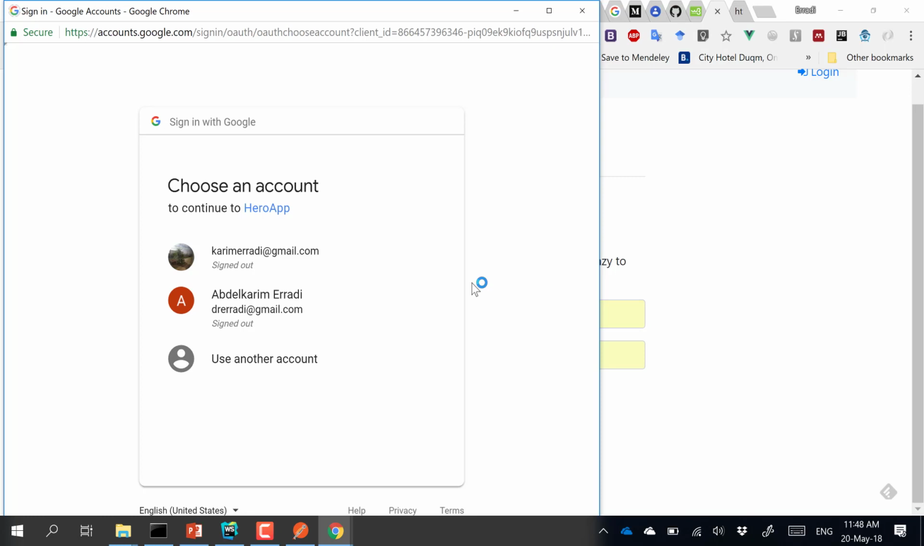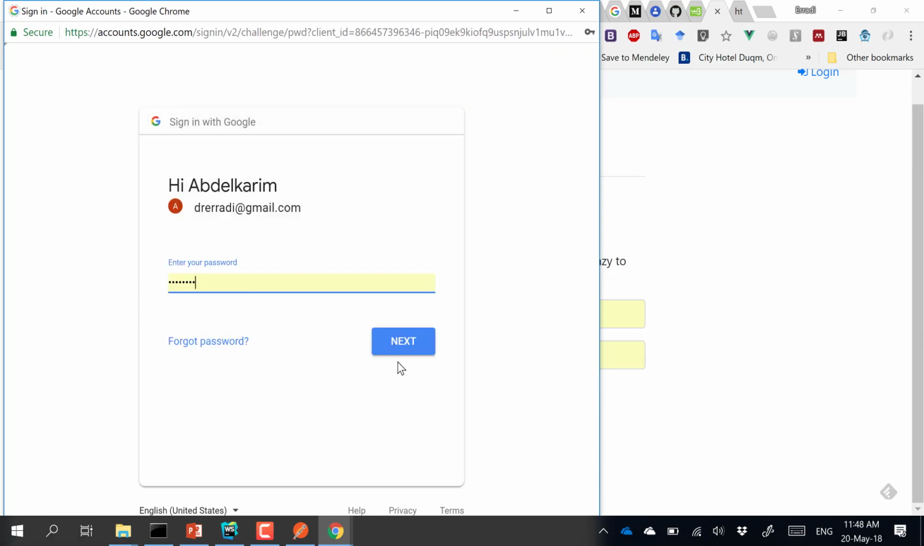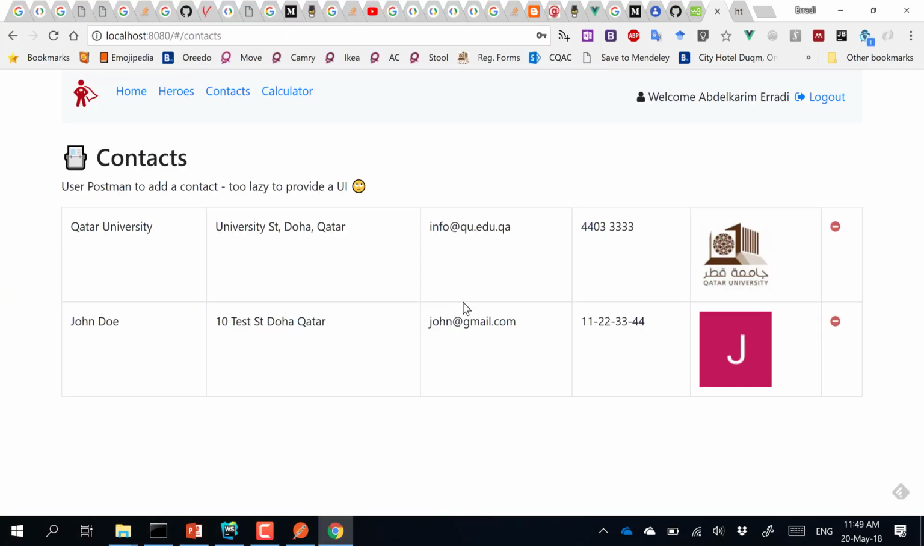I'm sure you have seen this in many places. So in here, I select the account I want to access, and I type in my username and password because I already authorized it. It's supposed to ask me for consent, but I already consented before. It asked me, do you want to allow this application called Hero App to access your account? And in this case, to also access my contacts, I said yes.